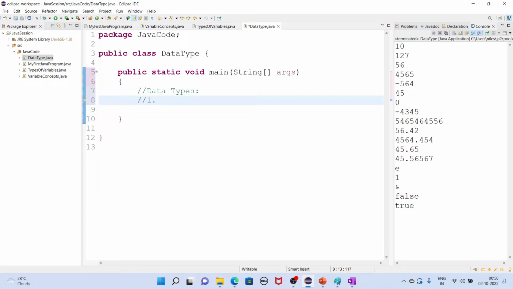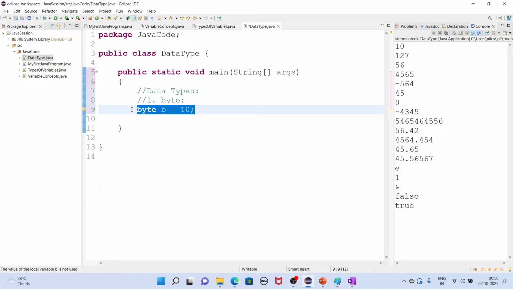First data type we have is byte. How do we declare a variable with byte type of data? We have to write a simple byte keyword. You have to give a meaningful name. So I'll give B and then I will store the number 10 in it. So byte B equal to 10. This is a variable declaration and initialization for the byte type of variable.